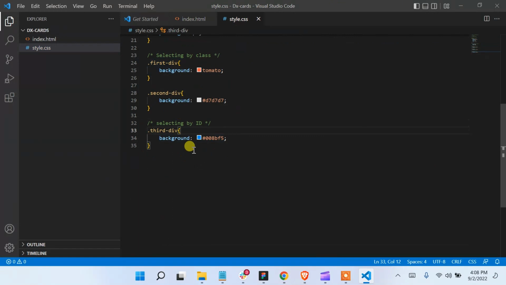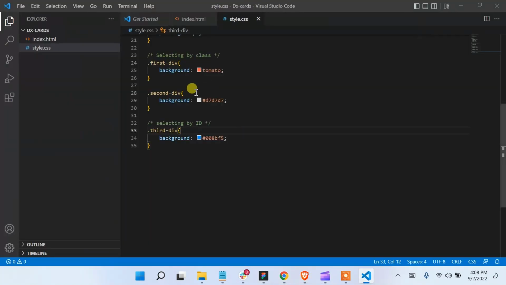So if I save this now, my code is not going to work. And the simple reason is because I have selected by ID wrongly. So what is happening here? What is happening is that for IDs, I do not start with a dot, but I start with a hash. And hash on my keyboard can be found with Shift 3. So if I save this now, I come here and I reload, this should be looking just as awesome.